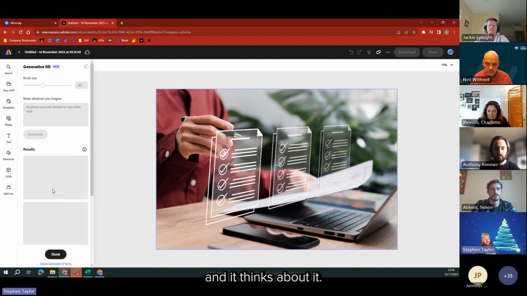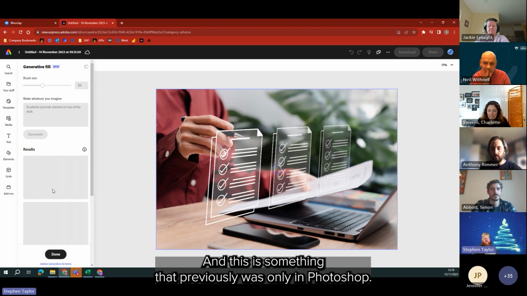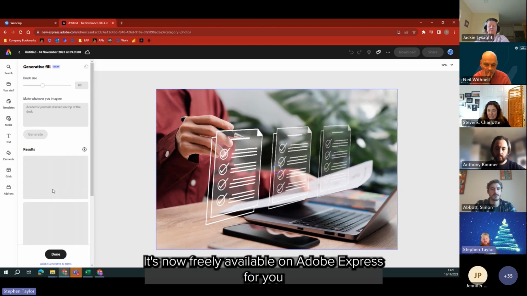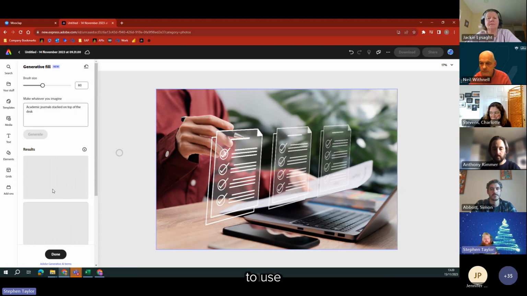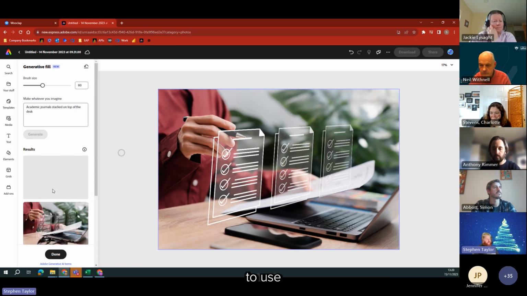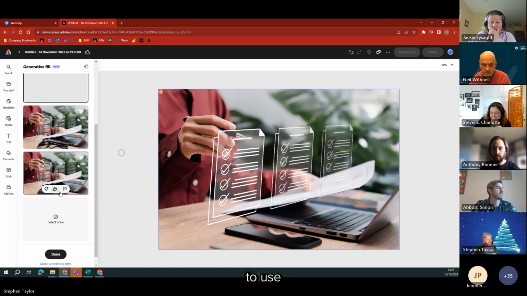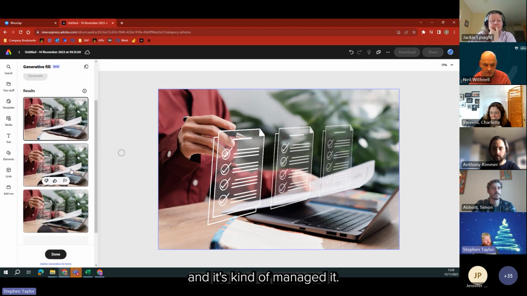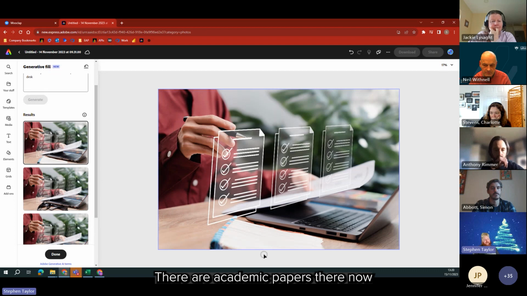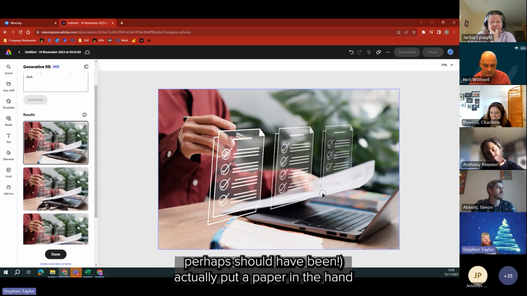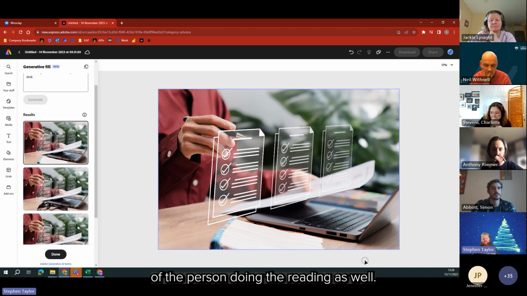And it thinks about it. And this is something that previously was only in Photoshop. It's now freely available on Adobe Express for you to use. And it's kind of managed it. There are academic papers there now. And it's actually put a paper in the hand of the person doing the reading as well for me.